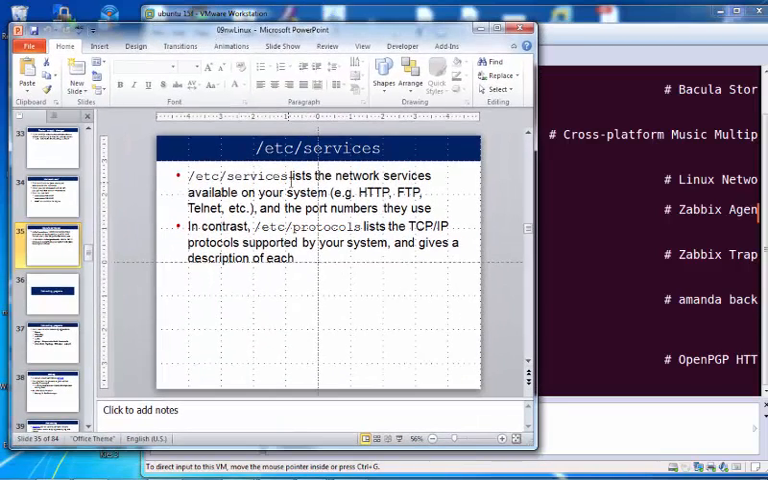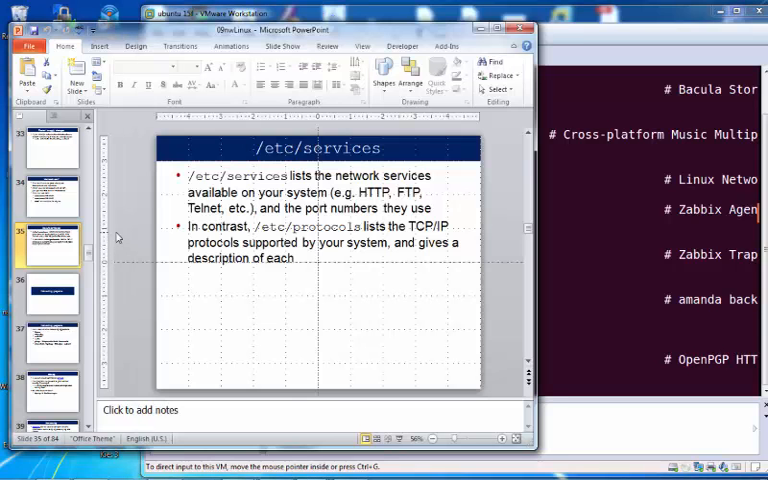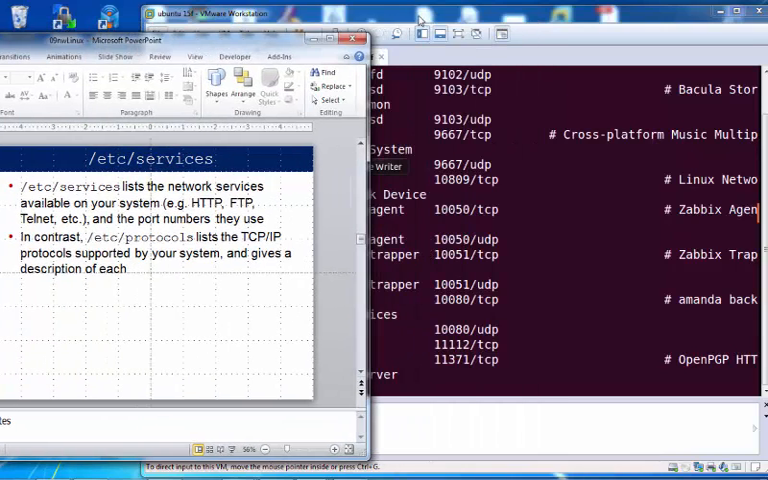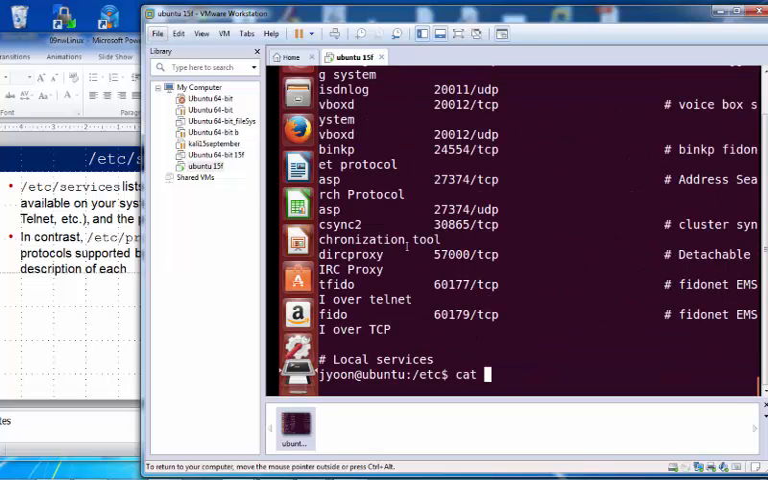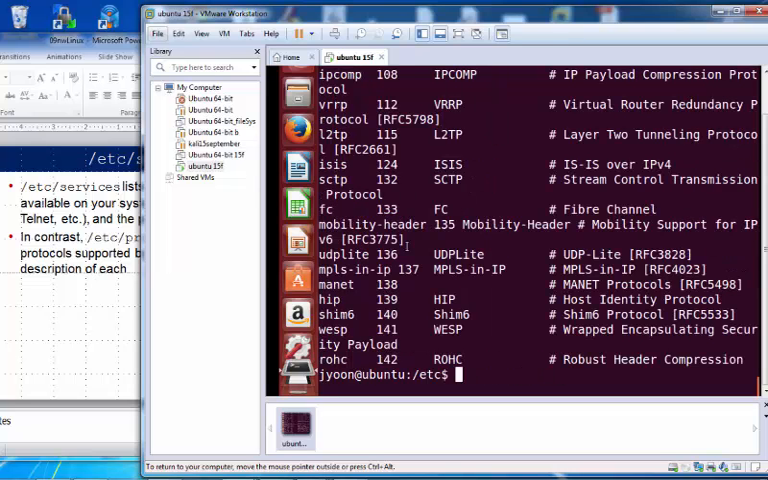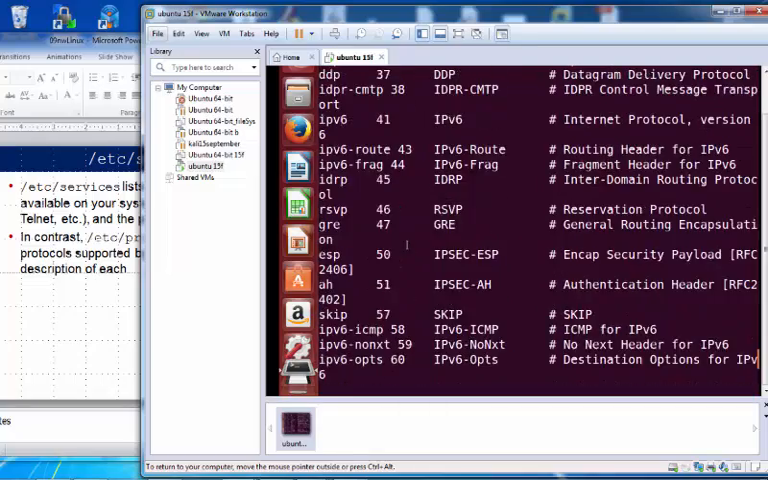So services list the network services available on your system. As we could see here, some of the TCP, UDP, through which you can have all different kinds of services available. And also protocols. We can find out some protocols. cat protocols. Then those are the protocols that are available from your system.